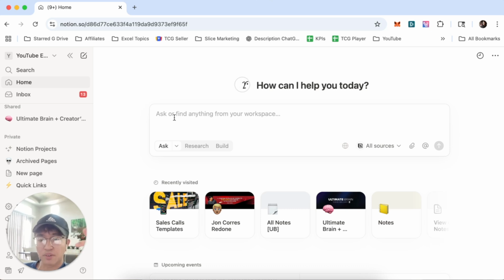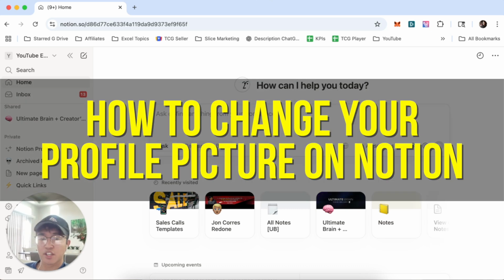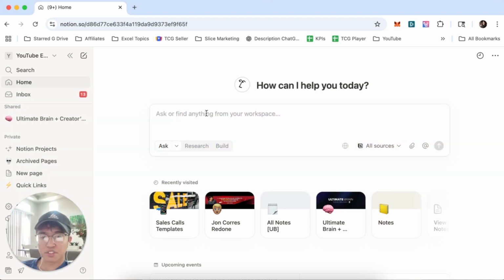And in this video, I'm going to show you how to change your profile picture on Notion. Now, this video is going to be particularly useful for individuals. Let's say that you want to go ahead and change your profile picture. How do you actually go about doing so? Now, this video is going to be short, sweet, and simple, guys. There's not going to be a lot of steps involved.